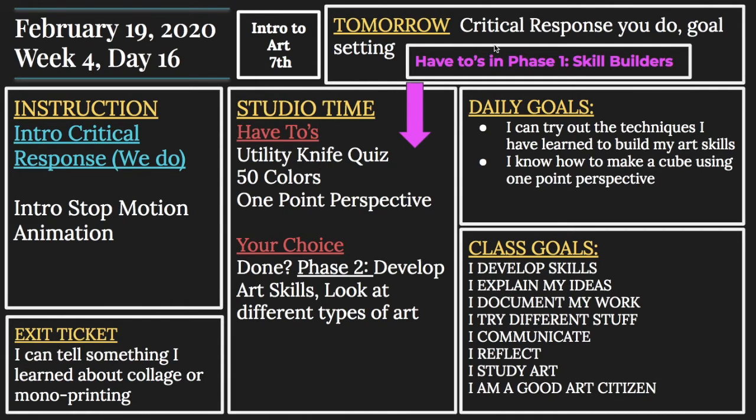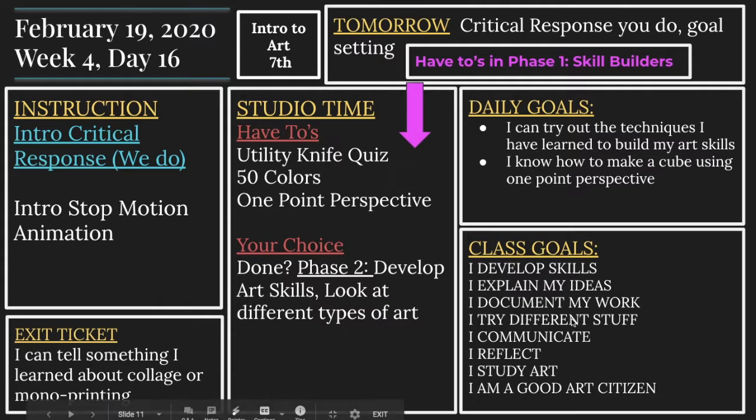Let's see what else is on here. It says what we're going to do tomorrow. It says what they need to do during studio time, and I always have have-tos and your choice. So have-tos, they have to take the utility knife quiz, they have to do a 50 color challenge, and they have to try out 1-point perspective. But then your choice, it looks like this particular day we were in phase 2 of class. So they're developing art skills and looking at different types of art. And then I usually list out daily goals and class goals over here just to keep them kind of on track.